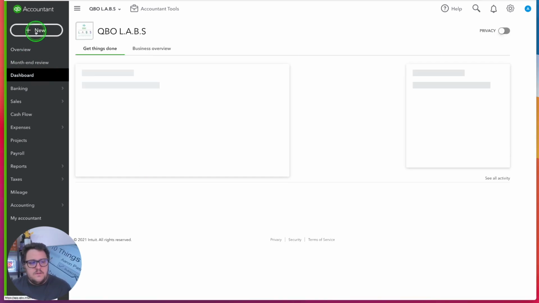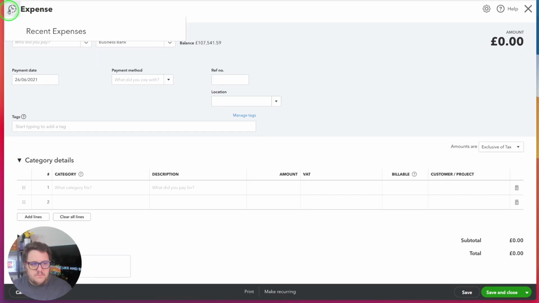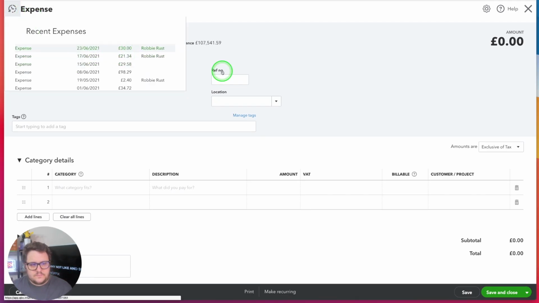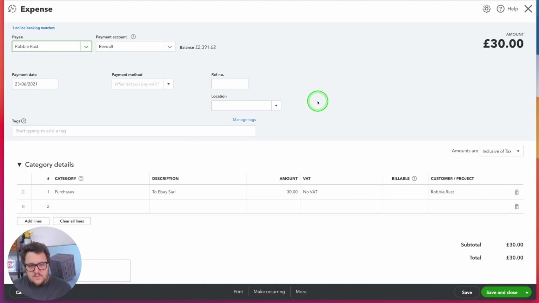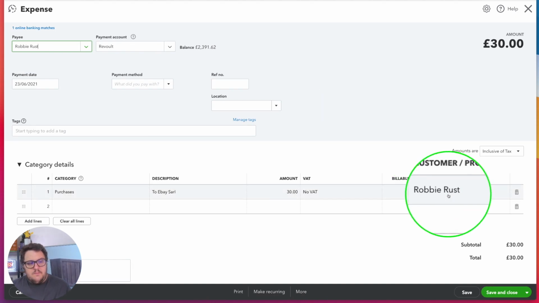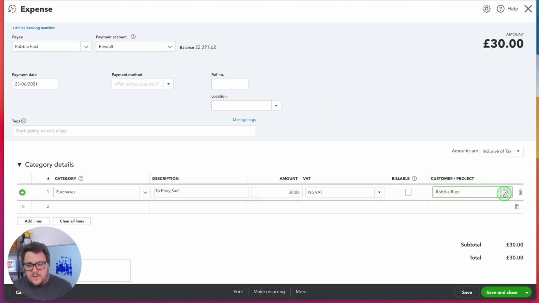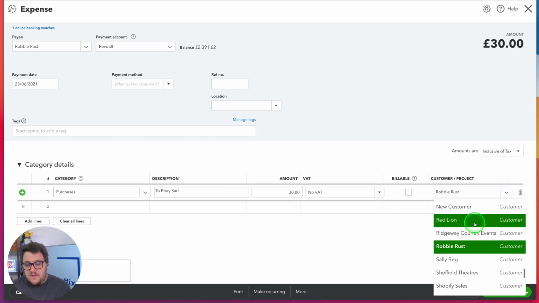Well, all I need to do is find a transaction. Let's go back to a previous expense. And notice how I can put in the customer here. So I put the customer against, let's say, Red Lion.